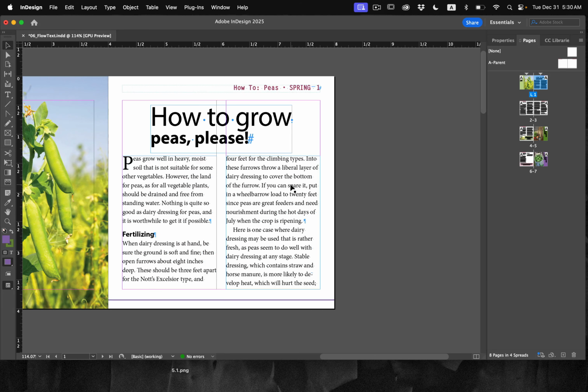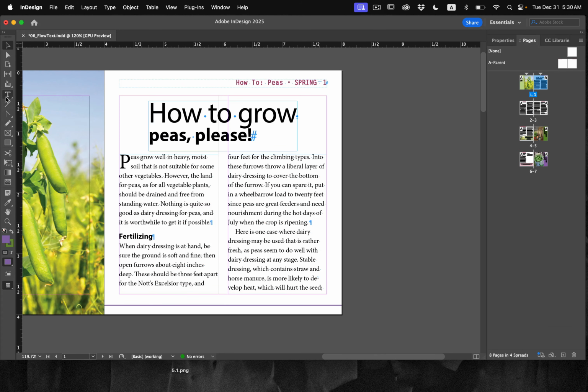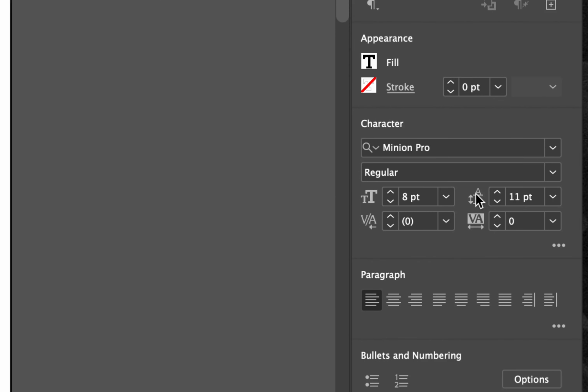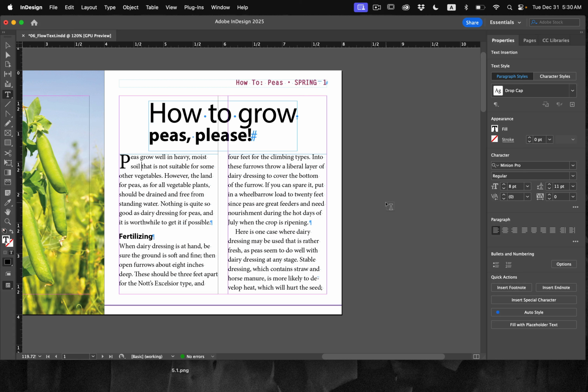So I'm going to double-click this first page and grab your type tool and simply click on the first paragraph. If we go to our Properties panel, you can see the leading for this, the amount of space in between, is set to 11 points. What we want to do is to make sure all of the alignment for each line is matching up across the entire page. To do this, we first need to establish our baseline grid.